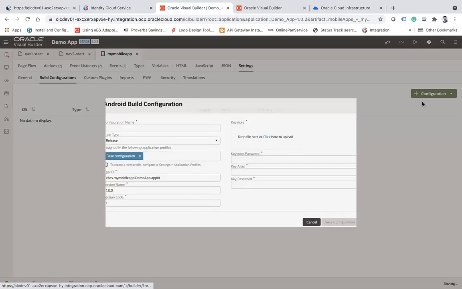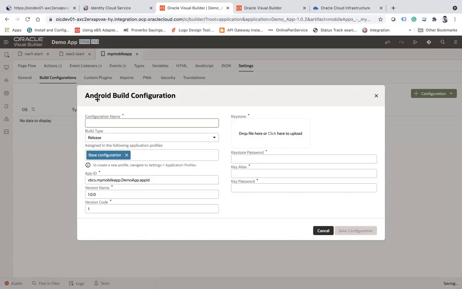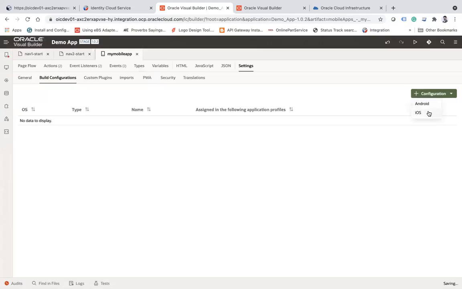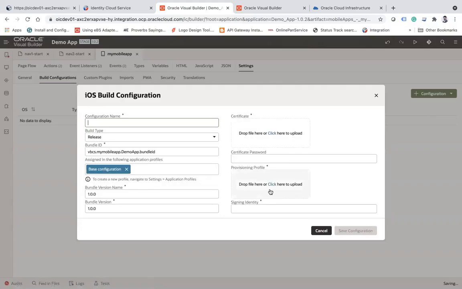For the Android configuration, everyone who knows about mobile application development would know how to add it. For this, you would be requiring the key store password, alias, and then key password. But for iOS, it's very secure and no one can do that. For this, you would be requiring the certificate, then provisioning profile, and then signing identity.